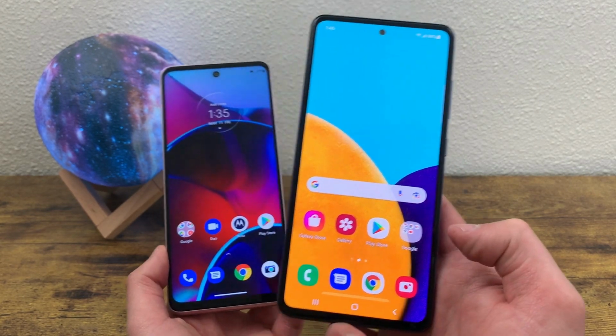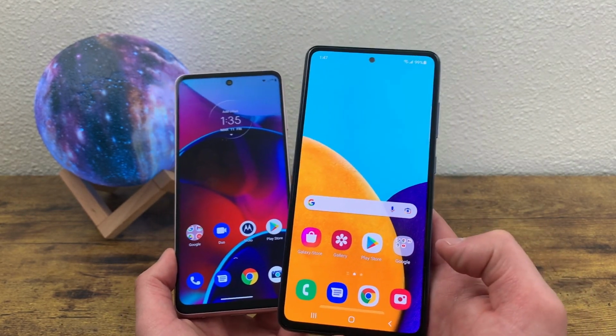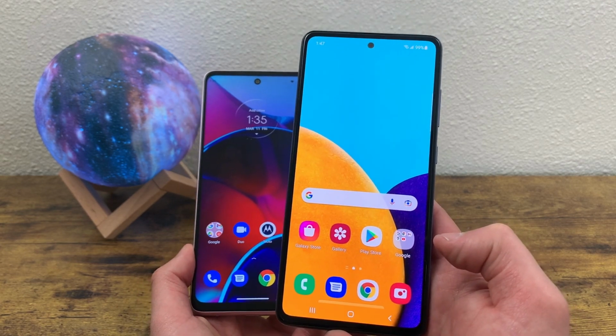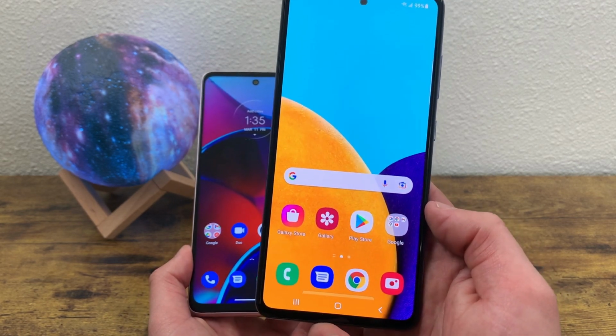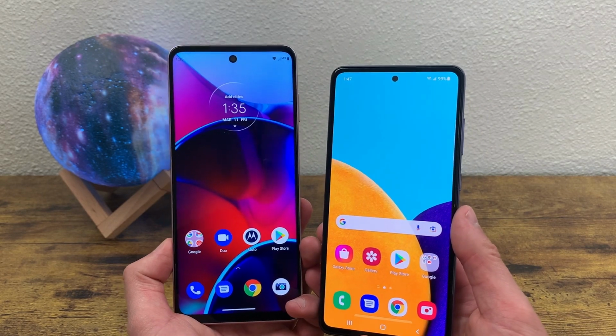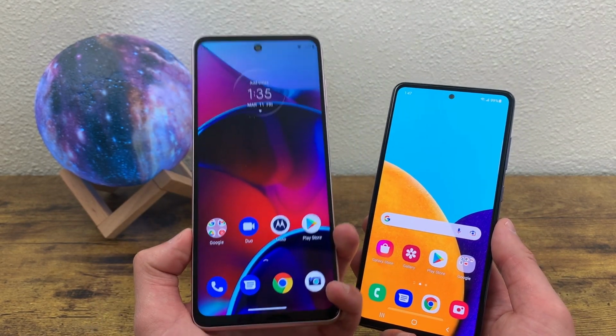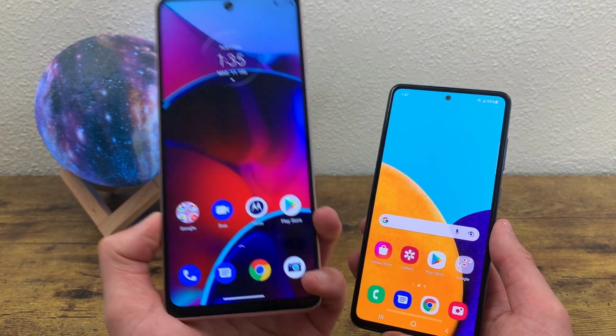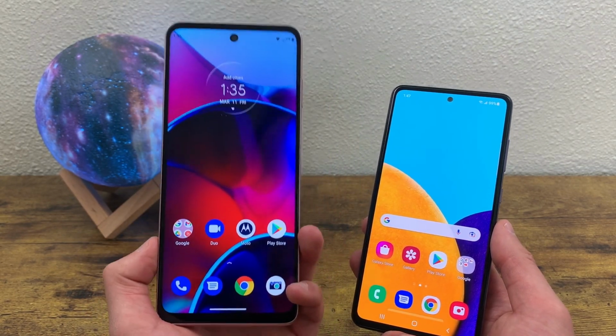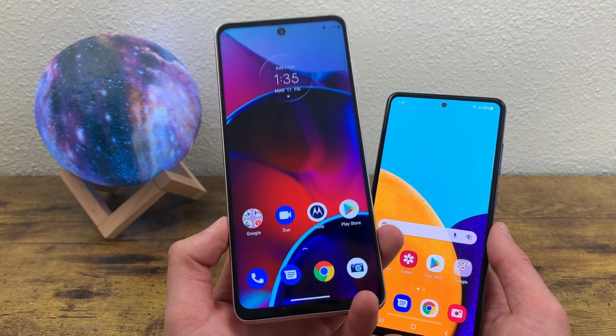So if you want to take really high quality photos, if you're just constantly using the camera, then the Samsung Galaxy A52 5G is going to be the best option here. But if you still want to take a few nice photos here and there, but it's not your top concern, then the Moto G Stylus 2022 is still going to get the job done just fine. In fact, compared to other phones in its price range, this is definitely one of the better ones.